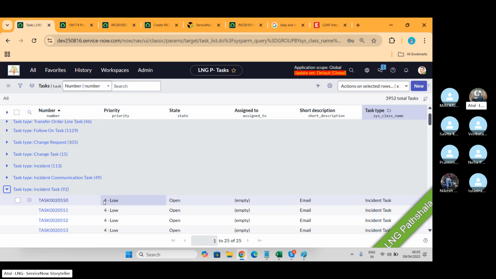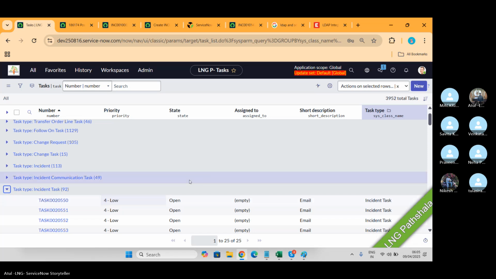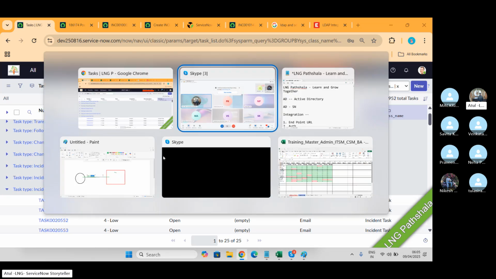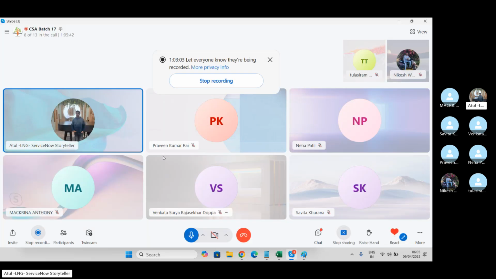Like in the catalog, we see SC_task. The same thing we are referring to here. To get a laptop from ordering till delivery, multiple tasks get created: IT team, configuration team, laptop team, delivery team. Those are the different tasks we created for different users. So you can create tasks as per your requirement, and assign them to different teams to work upon.